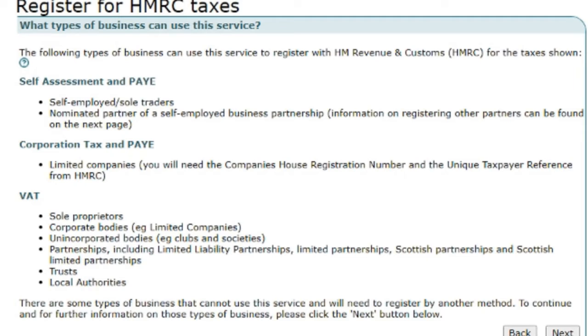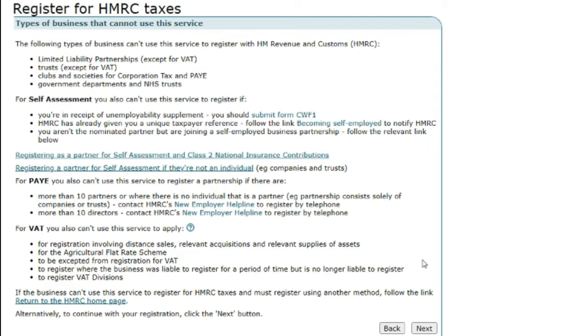So for my scenario again, it's just going to be self-employed / sole traders. So I'm going to click on next. And the following page says types of businesses that cannot use this service. So the following types of businesses can't use this service to register with Revenue and Customs. So limited liability partnerships except for VAT, trusts again except for VAT, clubs and societies for corporation tax and PAYE, and government departments and NHS trusts.